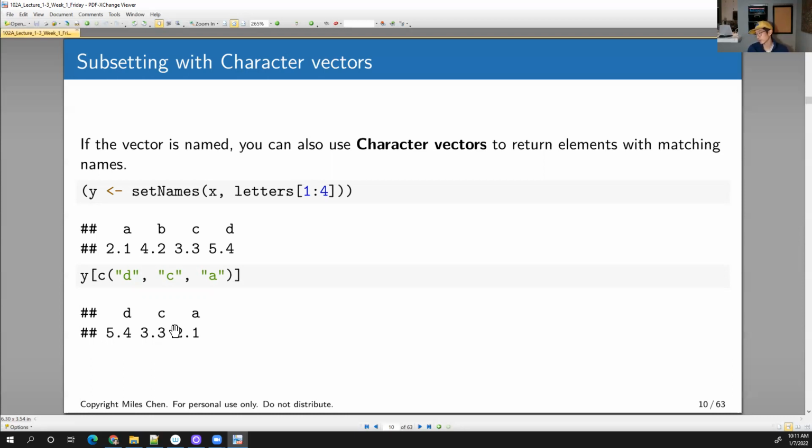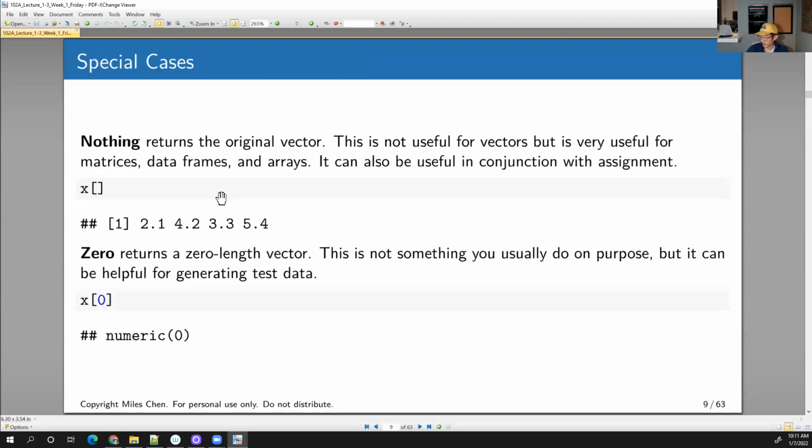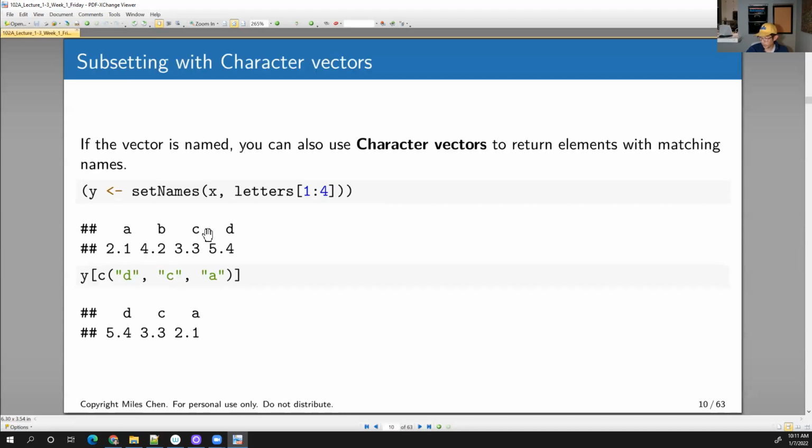There are similarities with differences. So anyway, here we're going to take x, which again is this vector 2.1, 4.2, 3.3, 5.4, and I'm going to create a new vector y. All we're going to do is add names to x. We're going to just take the first 4 letters, A, B, C, D. So the first value becomes A and the second becomes B, C, and D. These are the names up here and these are the values. And I can then say, give me back values with the names D, C, and A. And I get 5.4, 3.3, and 2.1, exactly those values in this order, D, C, and A.